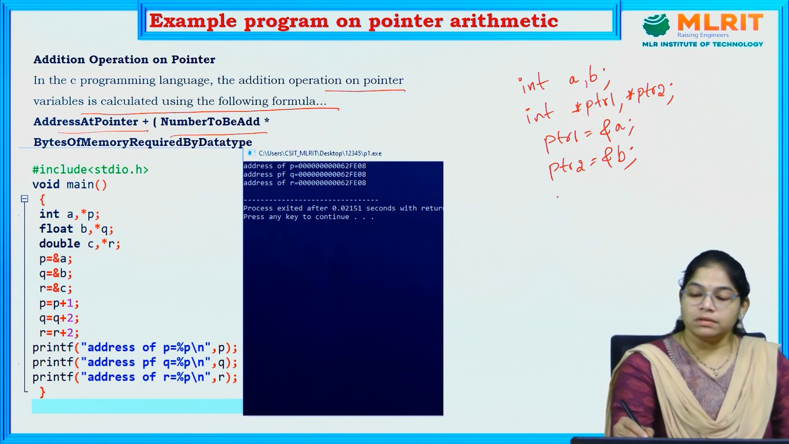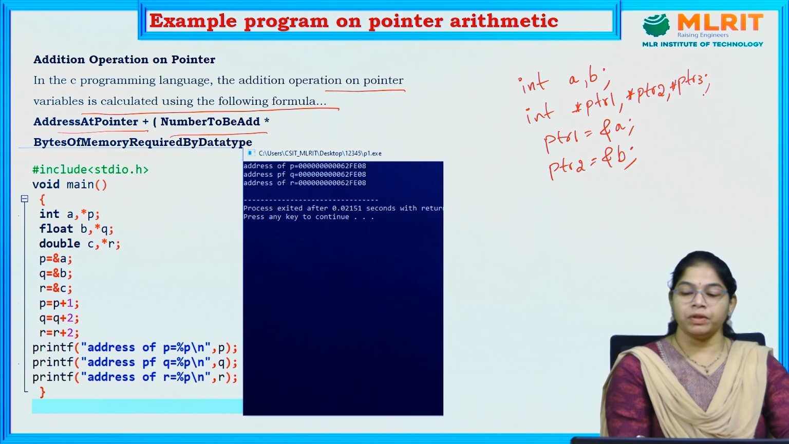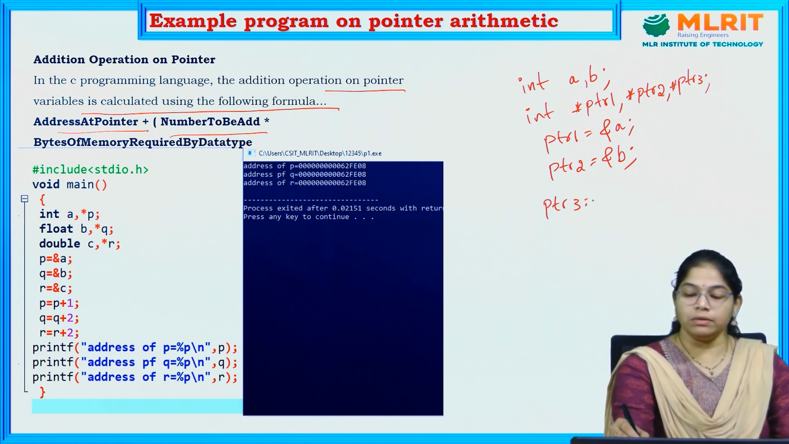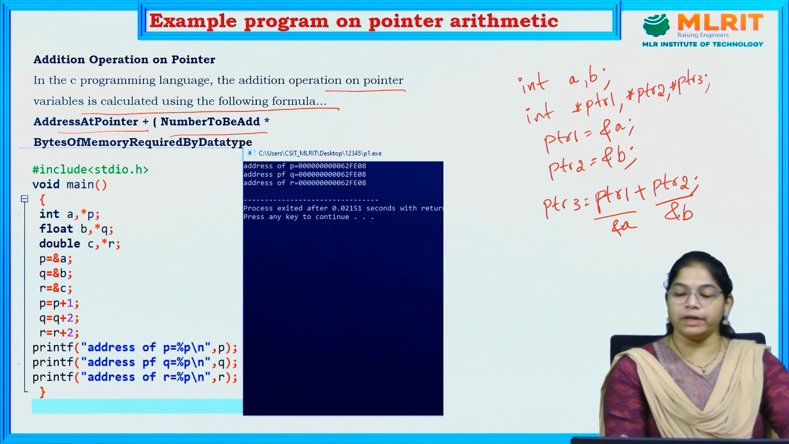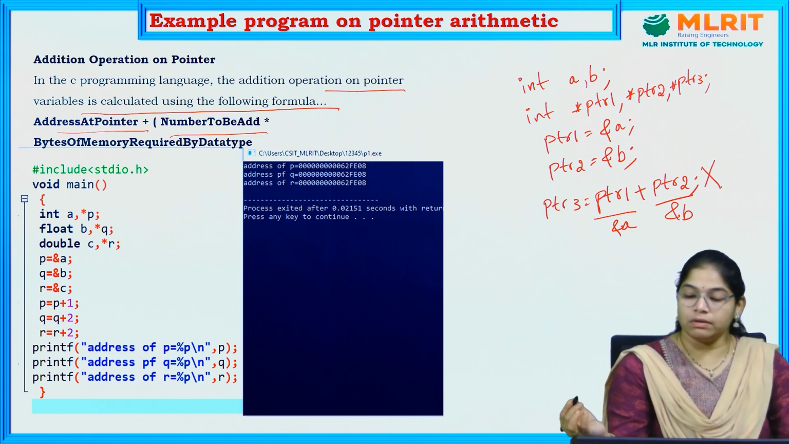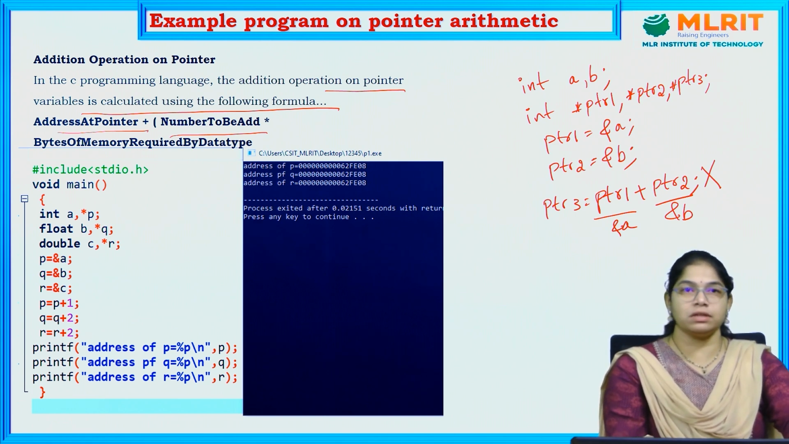Now consider one more pointer variable called ptr3. So here I am taking one more variable called ptr3. So ptr3 is equal to ptr1 plus ptr2. Is this possible? Here ptr1 holds the address of a, ptr2 holds the address of b. Can we do an addition operation on two pointer variables? No, we cannot. We cannot perform an addition operation on two pointer variables. Two addresses cannot be added.